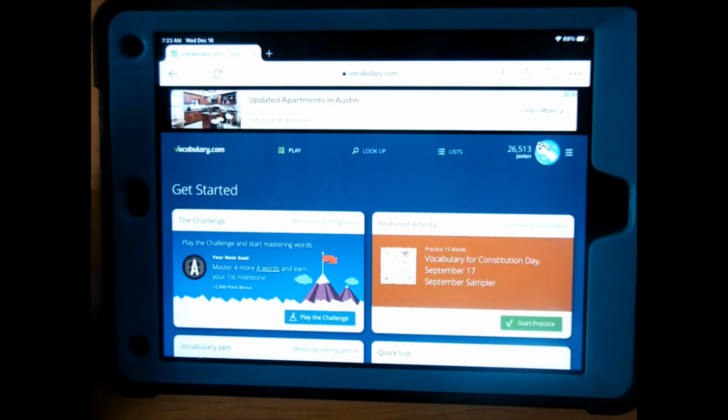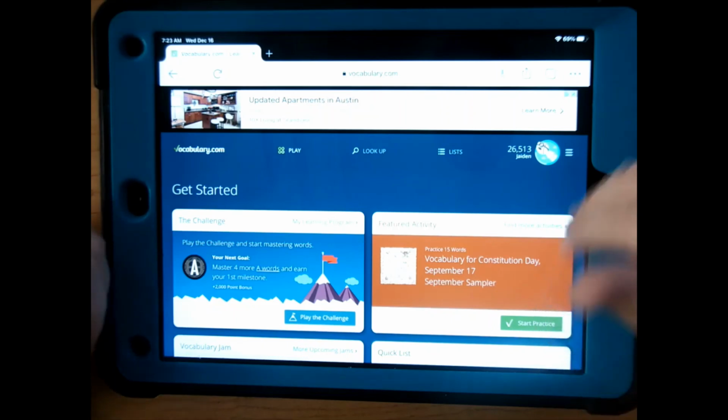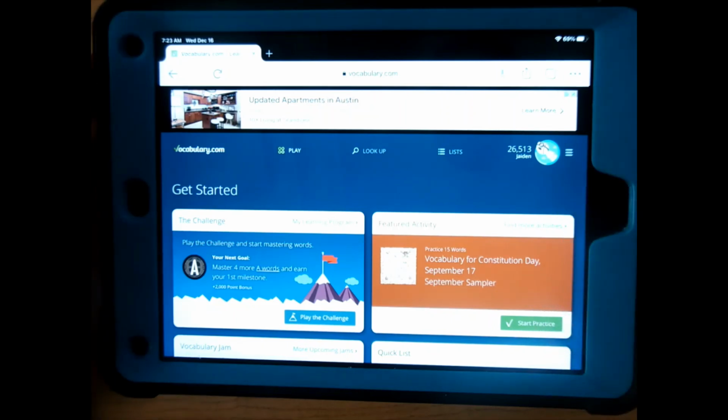I hope you guys have fun playing this. I know I had a lot of fun playing it on my account. I know my son is going to have a lot of fun and get your grades improved. All right, good luck.